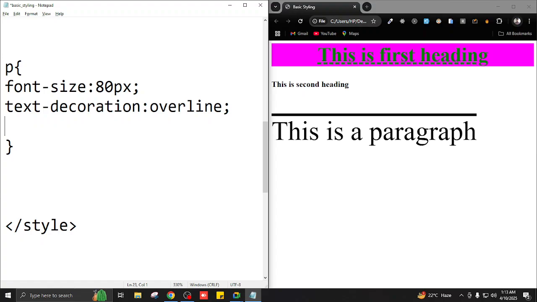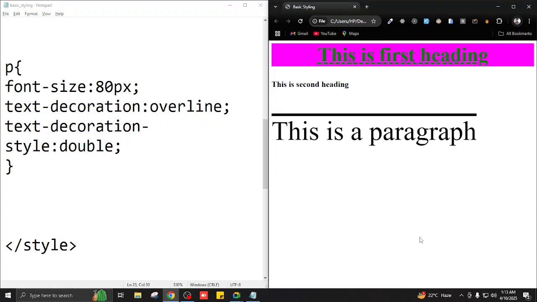Then text-decoration, and then there was another dash word: style. Very good. text-decoration-style colon, and I want to make it double. So how do I do that? You can write double. Very good. Writing double and semicolon, and now you have a double.